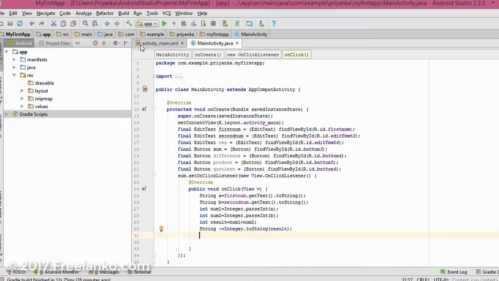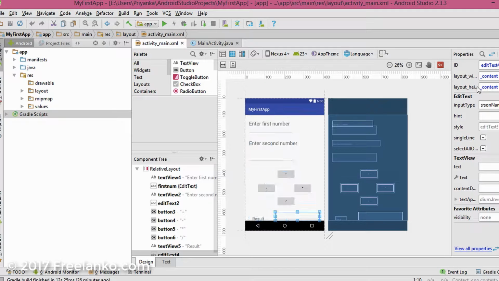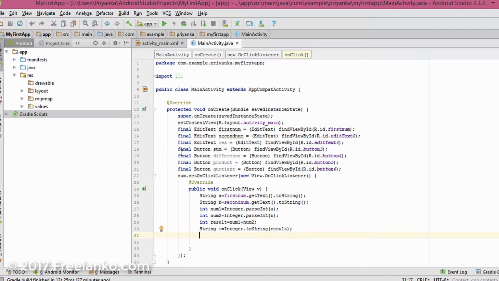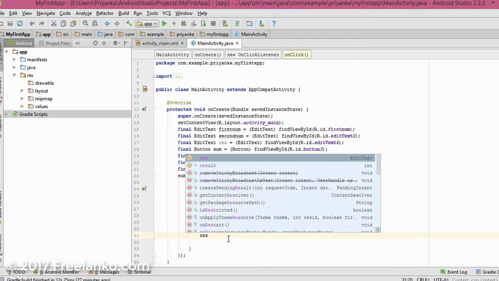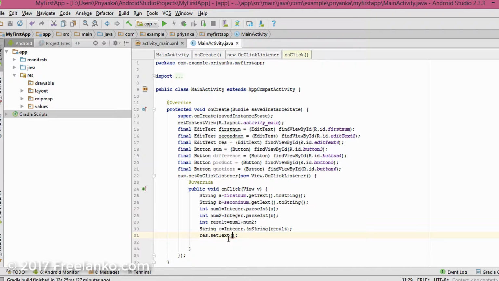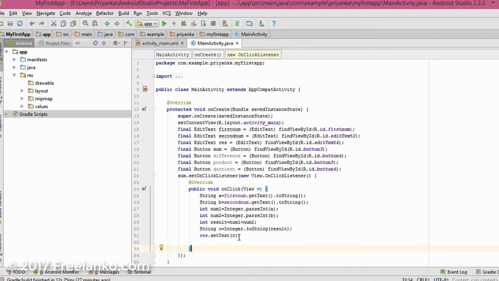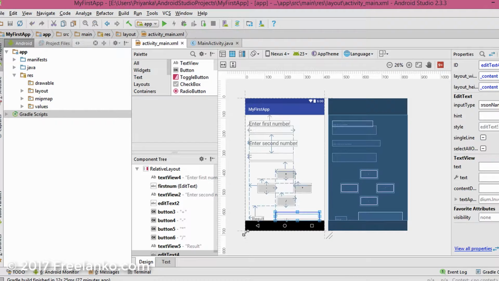And now in the activity main.xml we need to show the result in this box. So that is our edit text 4. So the object of edit text 4 is id edit text 4 is res. So write res dot set text and write c. So the result c will be displayed on this result part.